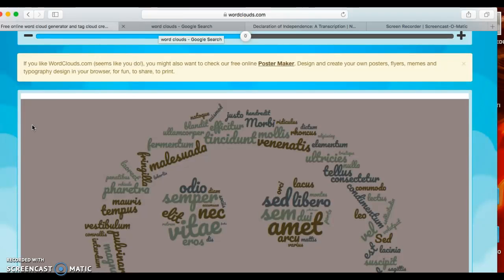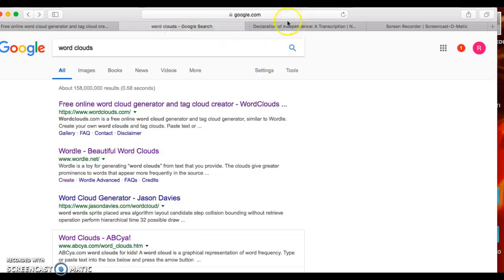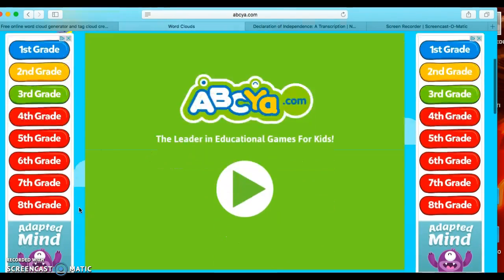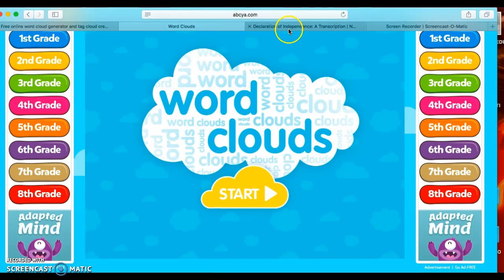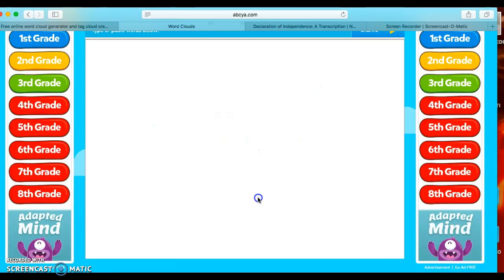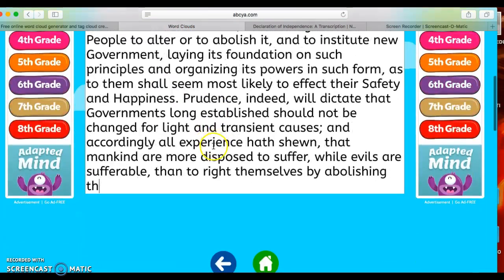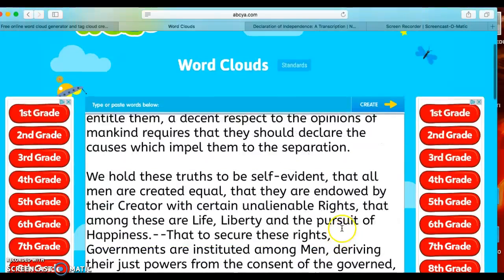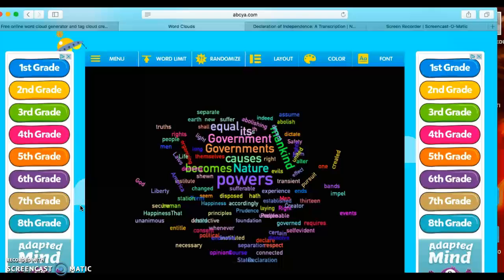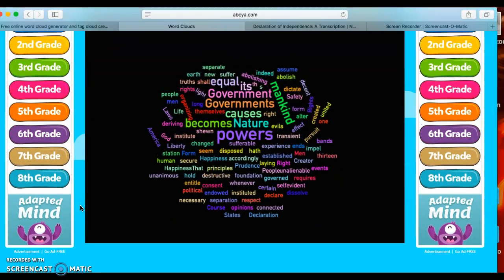Okay, so for word clouds, you can copy and paste into, let's go with ABC. Yeah, there are many websites you can choose from, which is really cool. And basically, let's say we do the Declaration of Independence. Let's take this. You can just copy and paste here and create. And it's really fun, just for visual learners.